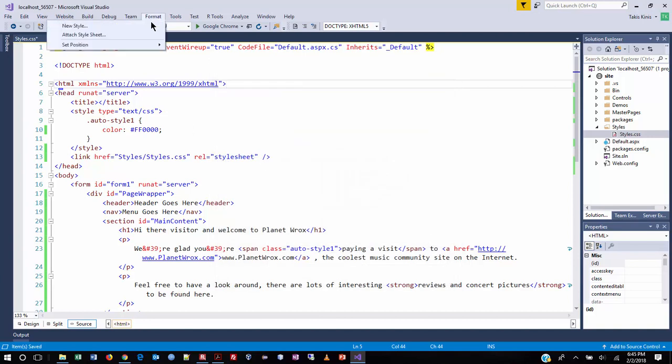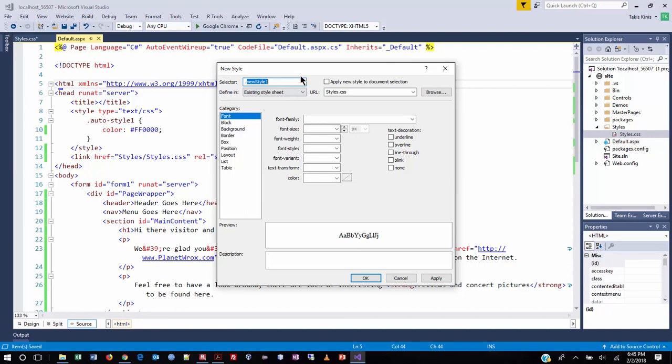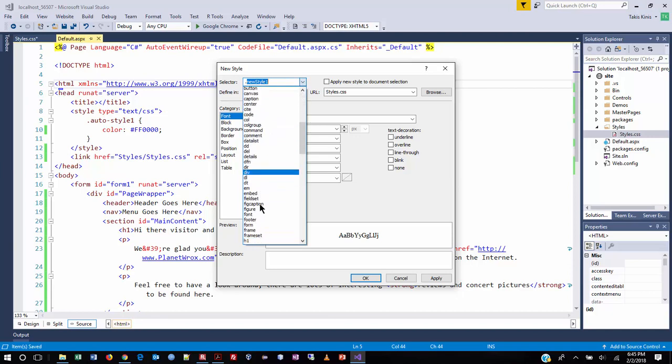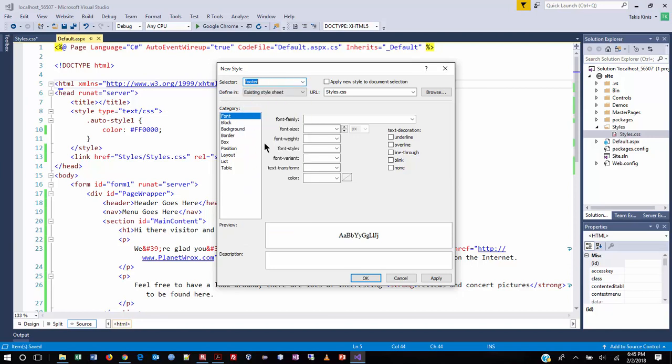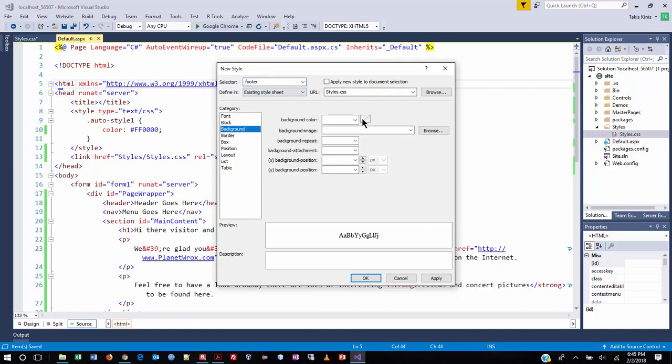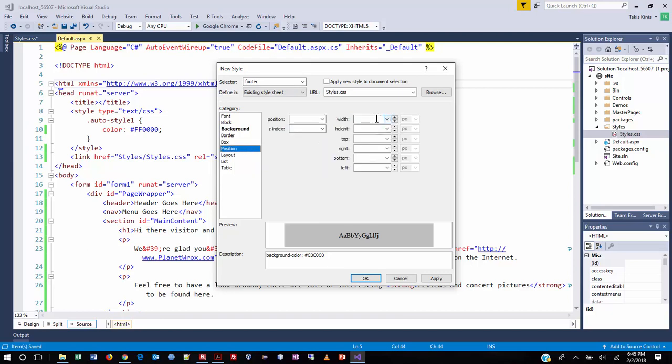And then finally we're going to add a style for footer. And for that we want a background color silver, CO. A width again of 844. And then a position clear both, which clears the floats.